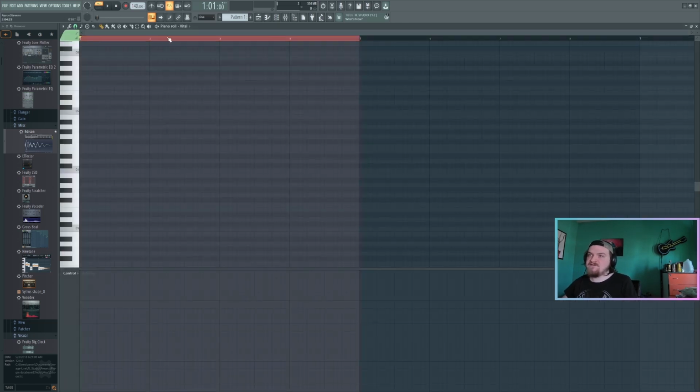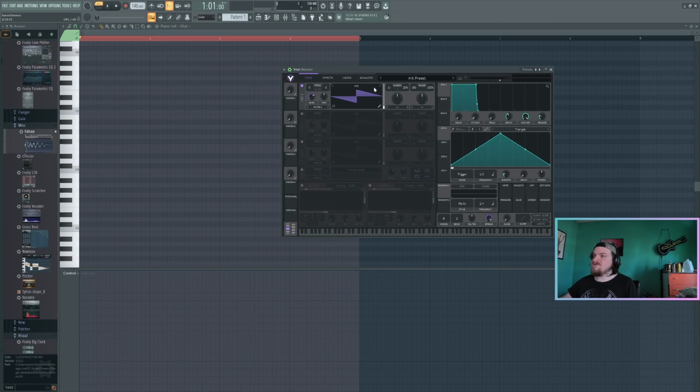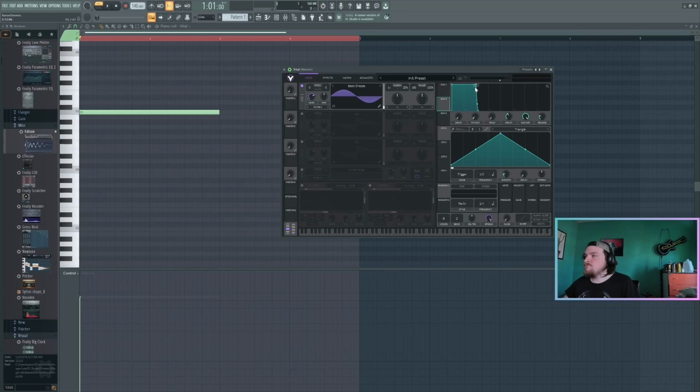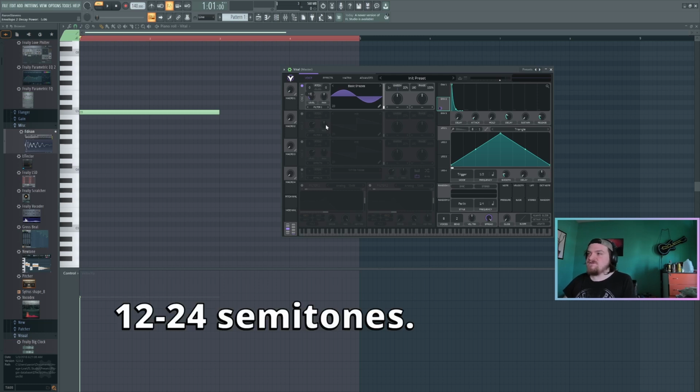Okay, so now the next way we're going to make an 808 is with this synthesizer called Vital. This synthesizer is completely free to download, and it's super powerful. If you don't have it, I recommend downloading it. We're going to start by doing the same exact thing we did last time. We're going to do a pitch envelope. I normally do about 12. You can also do 24.